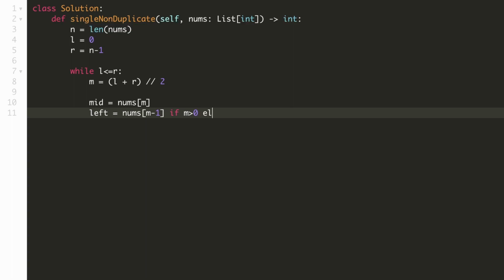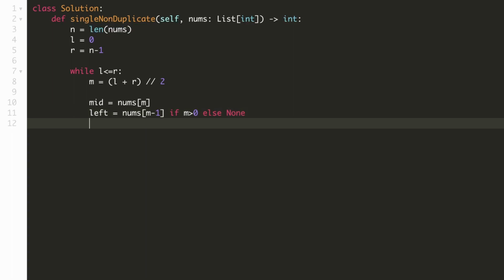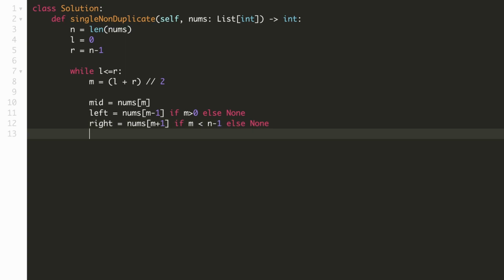We have to be careful for the case when our middle element is at the 0th index. In that case, there will be no left element, hence we'll set it to none. Similarly, we'll store the right element, and for the case when our middle element occurs at the last position, there will be no right element, hence we'll set it to none.